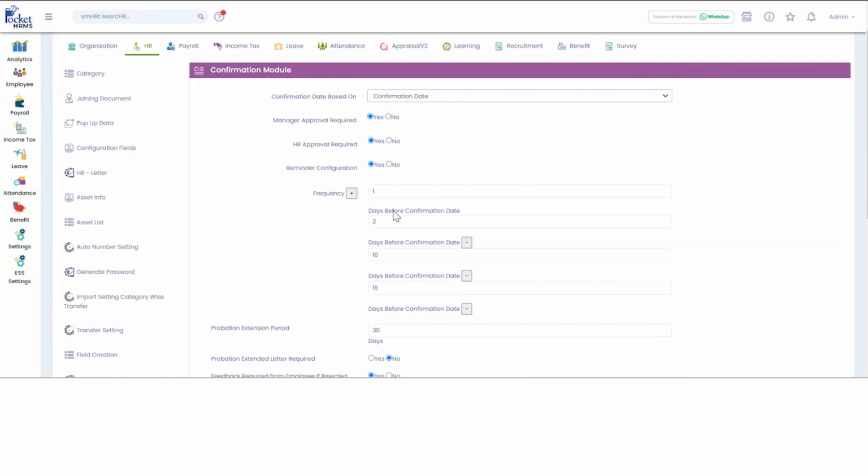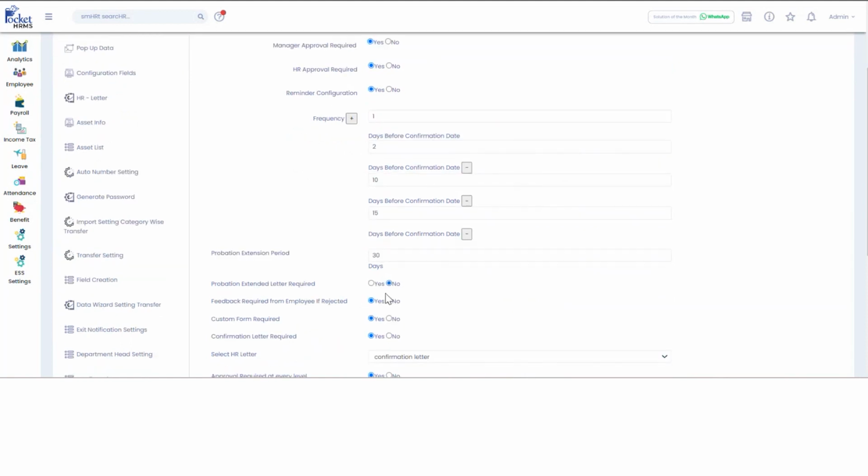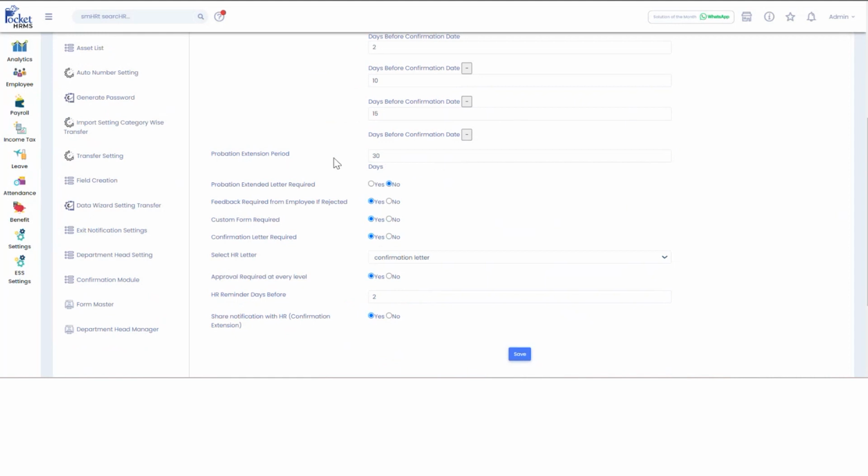In case you want the reminder configuration, you can click on yes and give the frequencies as well. So before how many days the HR or the manager will receive the notification on the confirmation. You can create multiple frequencies for that. Next, probation extension period is there.